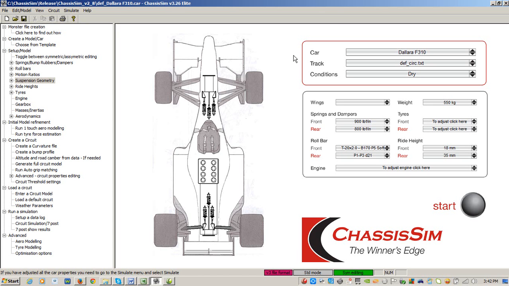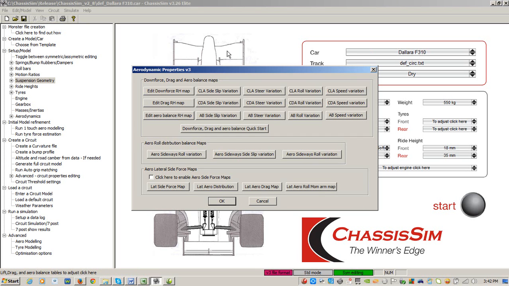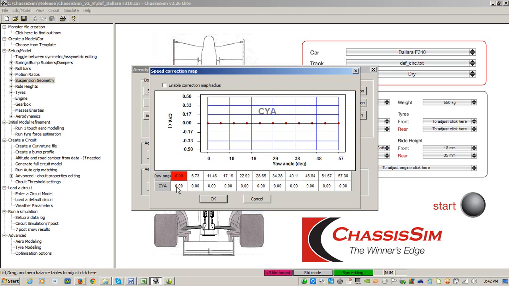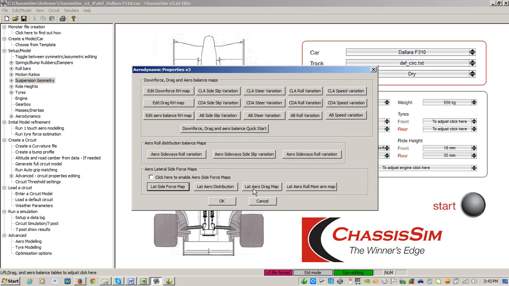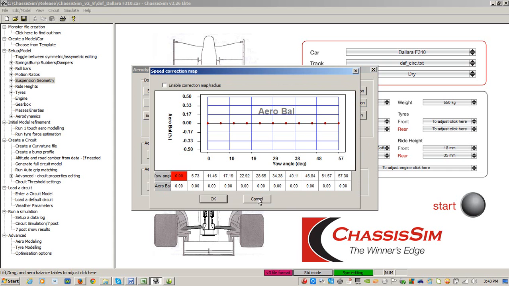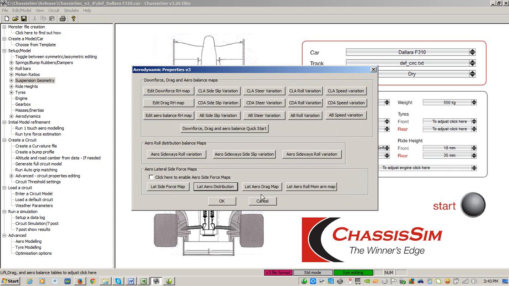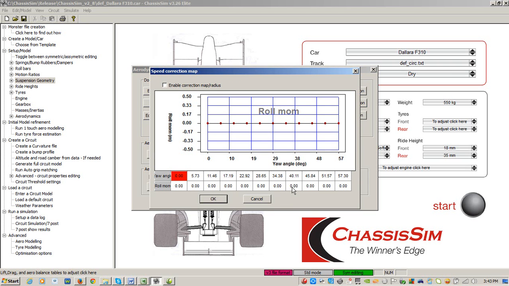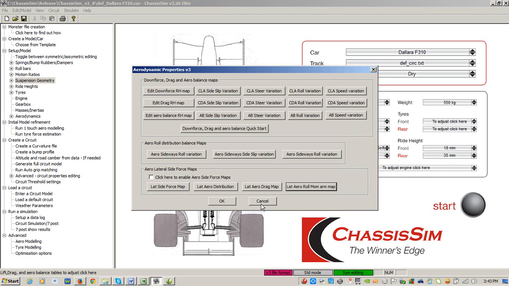In terms of technical features, the biggest feature difference from version 3.25 to 3.26 is if you go into Aero, you will now have the ability for Aero's lateral sideways force. So you can put this as a function of your angle for CYI, its effect on lateral aero balance, your drag map, and your lateral aero rolling arm. That is basically your rolling moment arm. So that's in there for you if you need to take it into account.